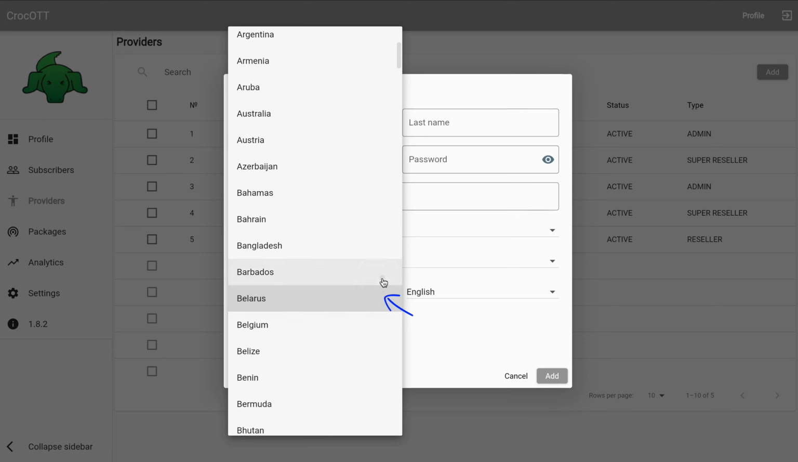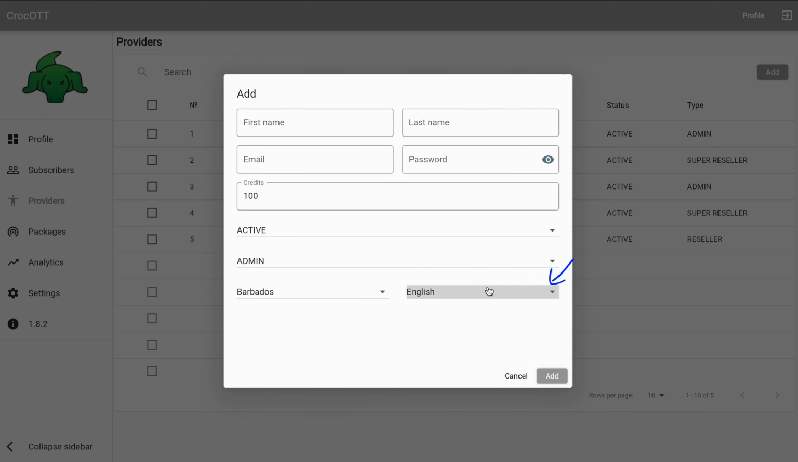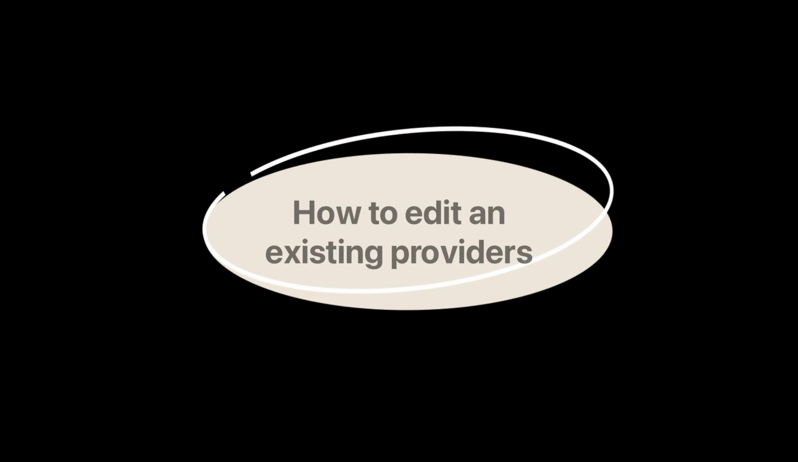Select country. Select language. When you finish with filling up this form, press on Add button.